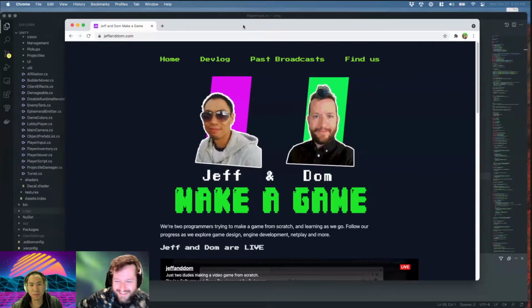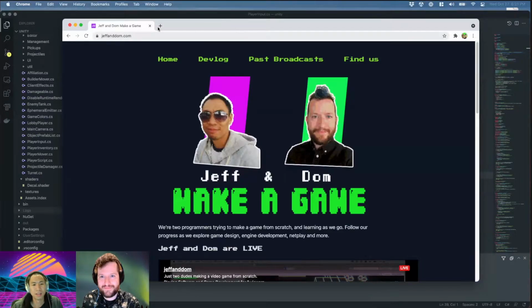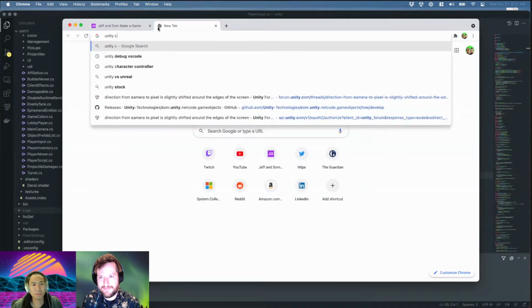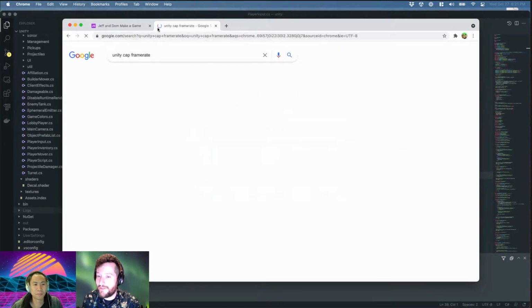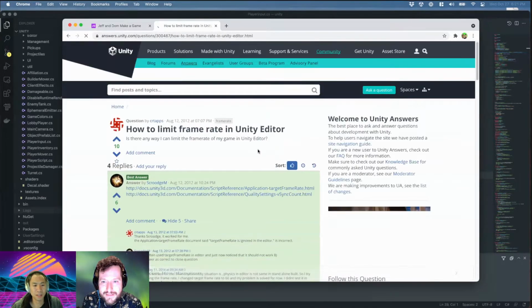How did Chrome escape to that desktop? All right, Unity cap frame rate. It's a lot better now that you're not running the game, so I think that might be part of it. Okay.